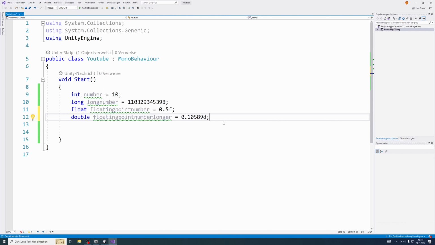I also want to quickly talk about the not so common data types here. So I want to mention decimal, which is a 128-bit floating point number data type, and short, which is a 16-bit integer number data type. If you want to store a single character, you can use the data type char, which stands for character. Remember, if you initialize a char, that you put the character between single quotation marks.